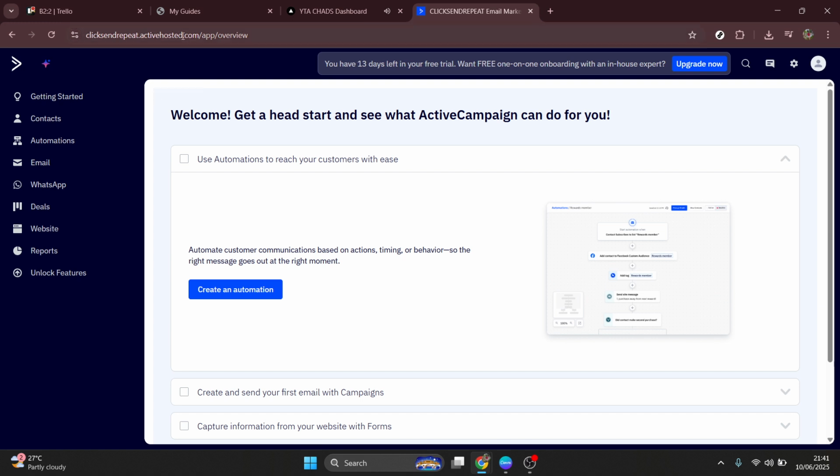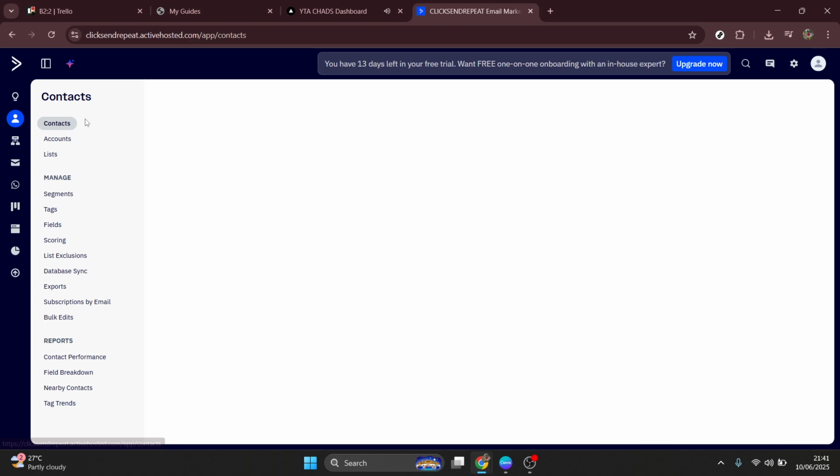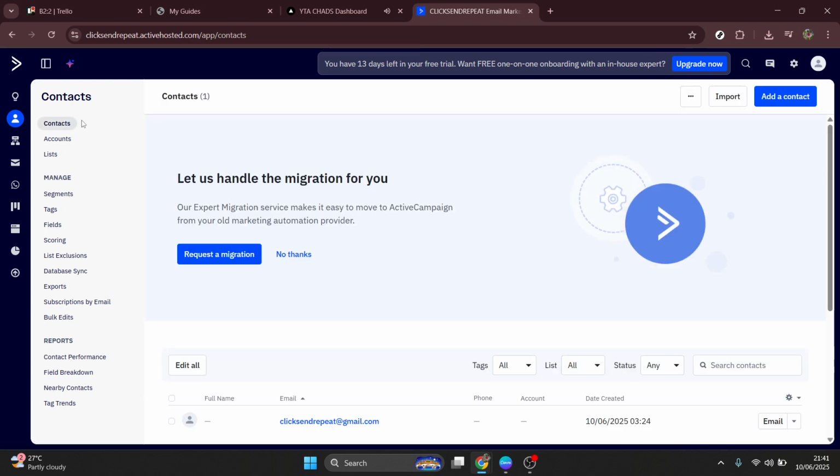First things first, open up your browser and head over to activecampaign.com. You'll want to log into your ActiveCampaign account using your credentials. After you're logged in, take a look at the left-hand menu and click on Contacts. This option will take you directly to the page containing your entire list of contacts all in one convenient place.